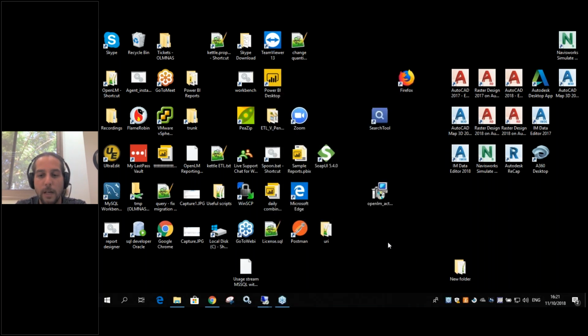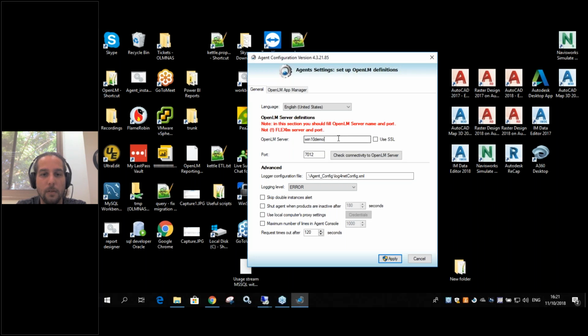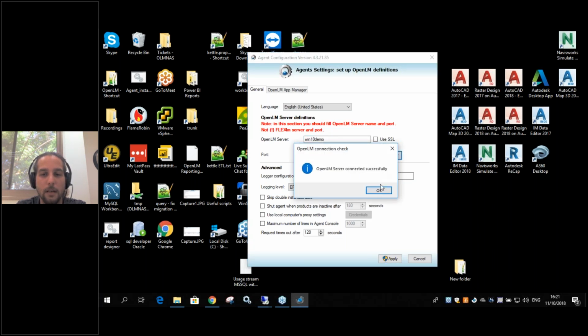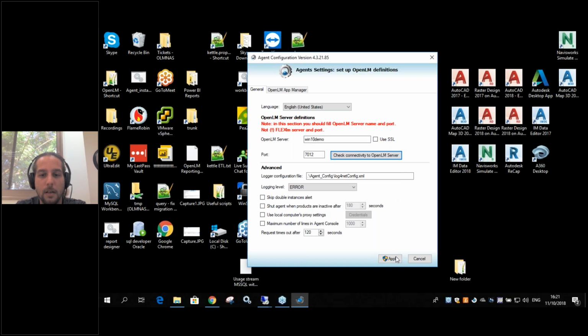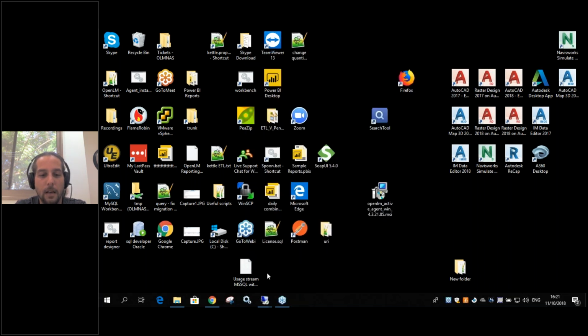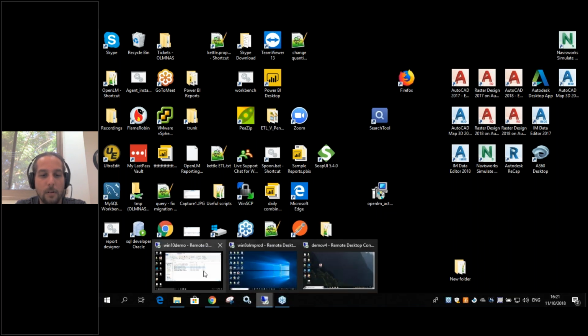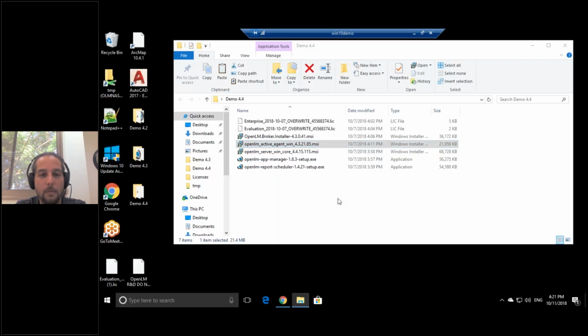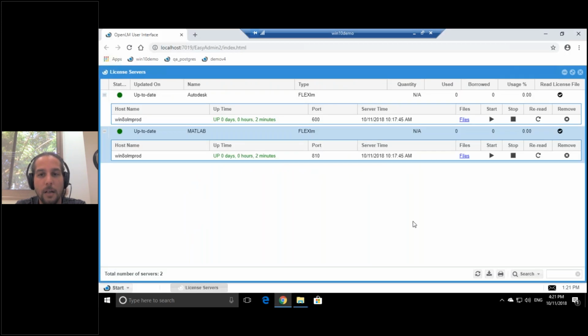So what do I need to do now? Because I installed it manually and not with a rollout, I'll have to set the OpenLM server, which is, yeah, it's Win10 demo. If I check connectivity, I see it's connecting. I click apply, yes. And that's it. The OpenLM server is installed. The OpenLM agent is installed on the workstation. The OpenLM Broker is installed on the license manager.